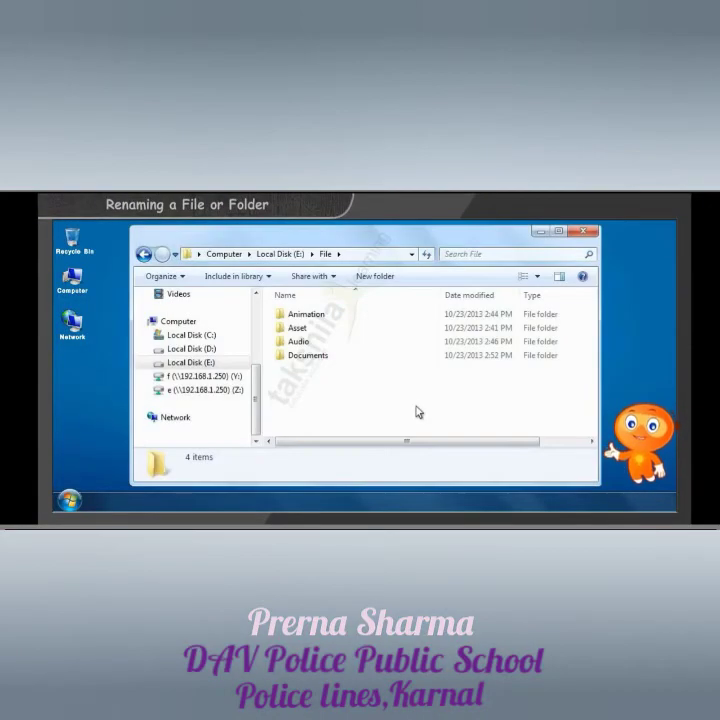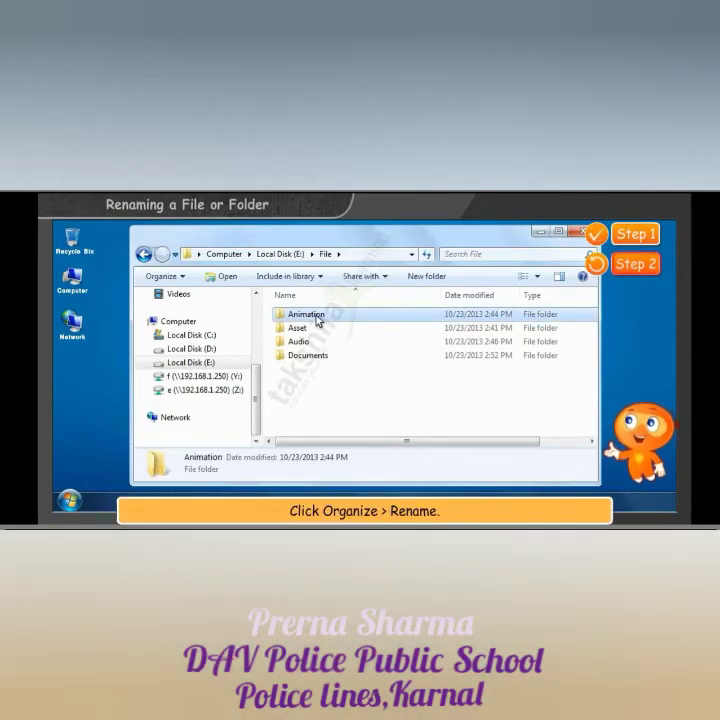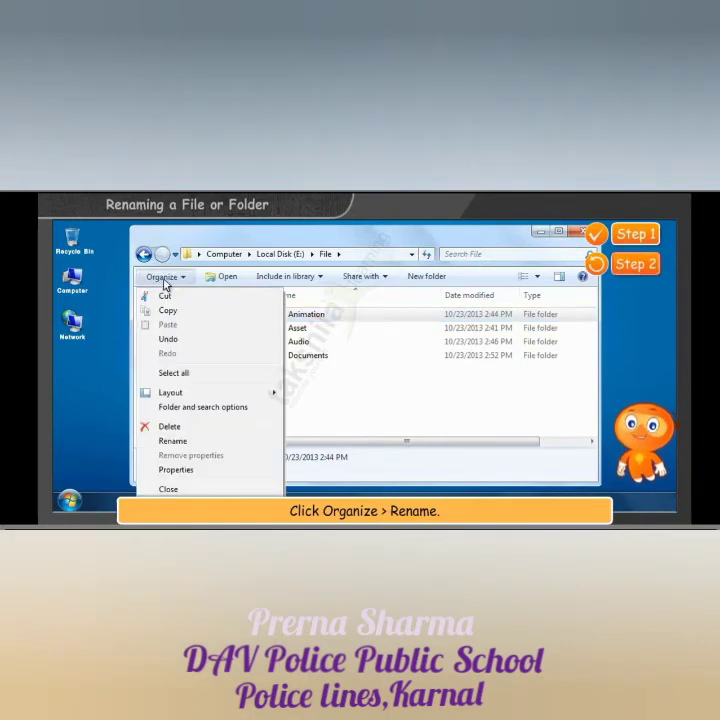We can rename each folder however we want. Let's look at the steps involved in renaming a file or a folder. Click each highlighted step button to know how to rename a folder. In the right pane, click the file or folder that you want to rename. Click Organize, and then Rename.